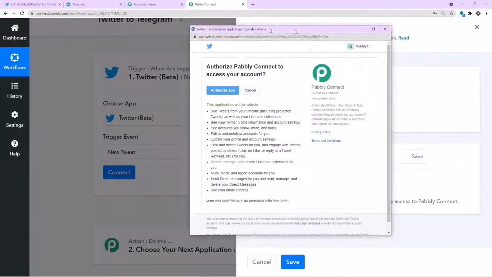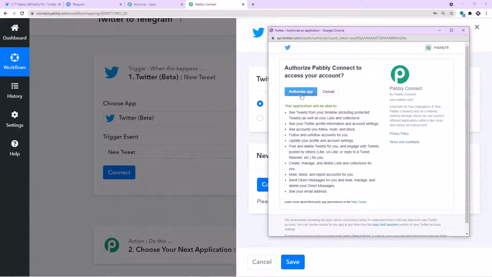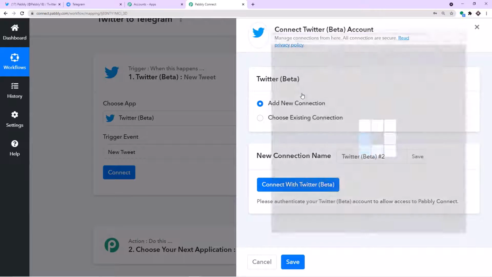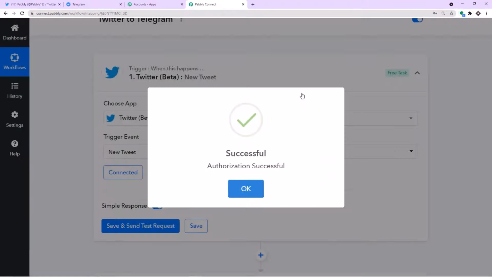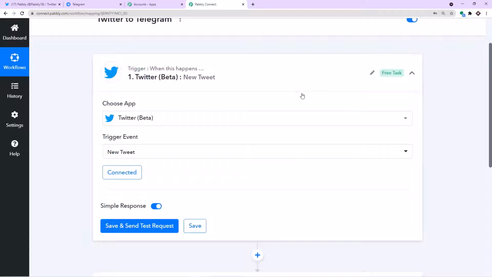Okay, so now Pabbly Connect is asking access to my Twitter account. So before you click on authorize, let me tell you something. Pabbly Connect doesn't take any chances with your data. Your data is 100% safe and secure with us. On the basis of that trust, let me just press authorize app. Okay, so it is showing the authorization is successful.